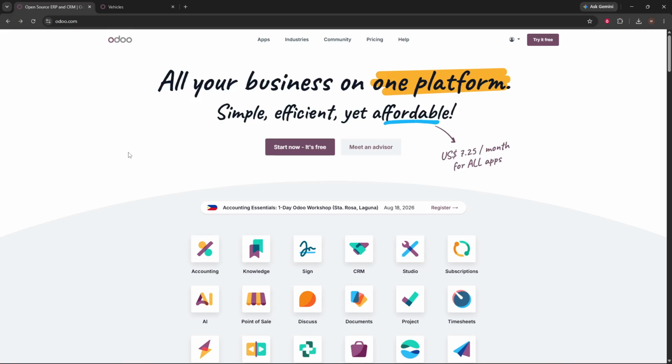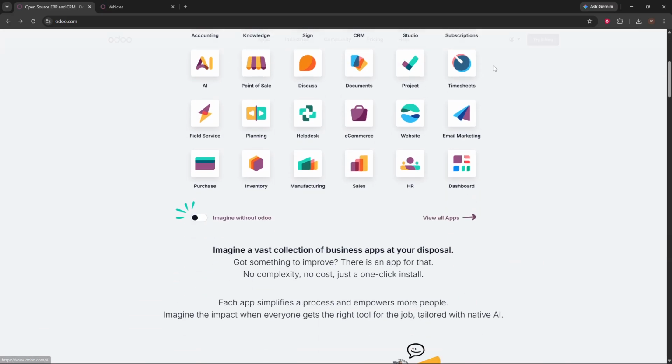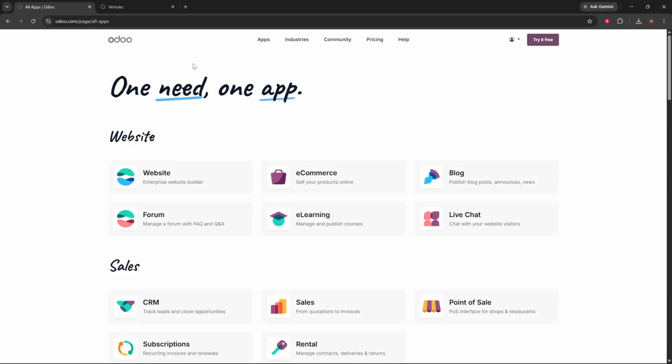In today's video, I'm going to teach you how to set up a fleet vehicle in Odoo. To get started, open your Odoo website and sign into your account. Once you're logged in, go to the page that shows all available Odoo applications. This is where you can access the different modules installed in your database.